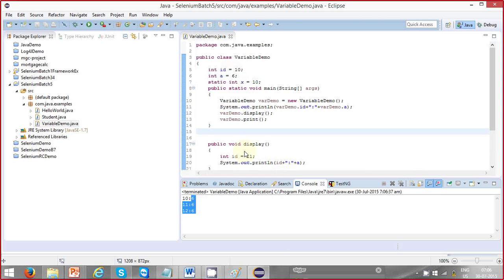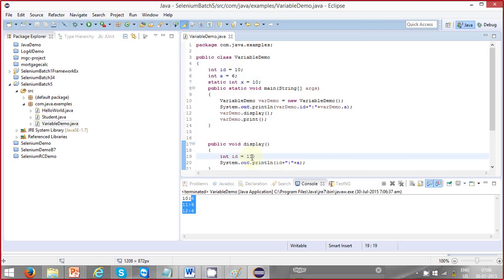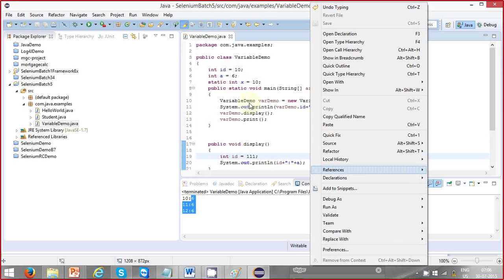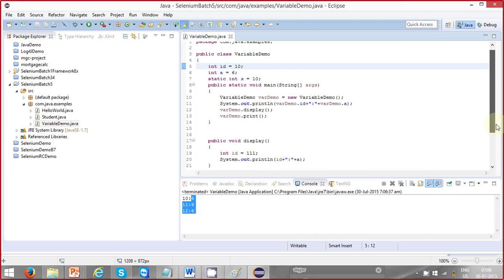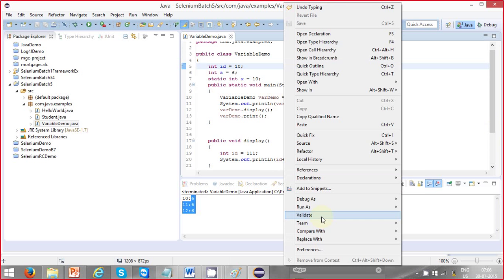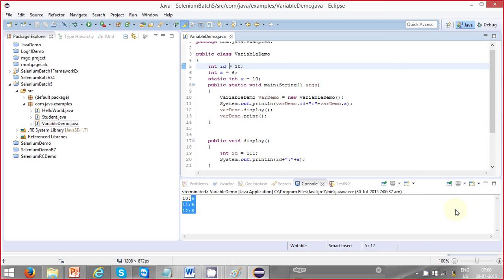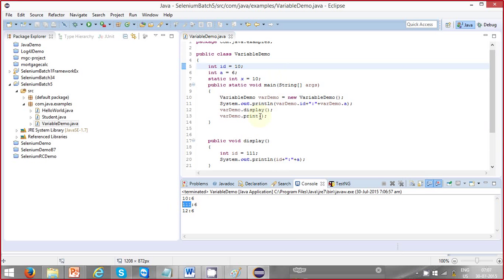So let me change this 11 to triple one. Now see the effect, where all it will be changed. We used id everywhere, right? Now I am changing one of the ids which is defined in the display. If I run this one, only the id which is mentioned in the display is changed, nowhere else, right? So that is the local variables effect.